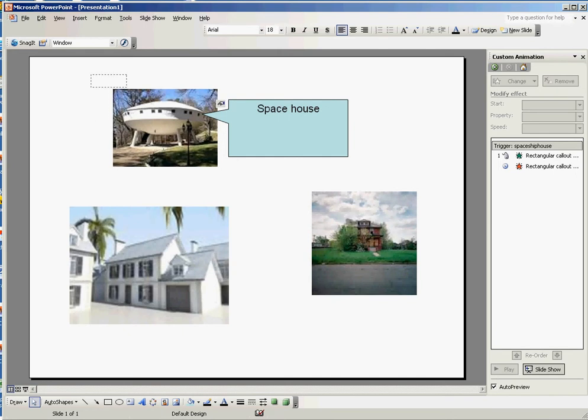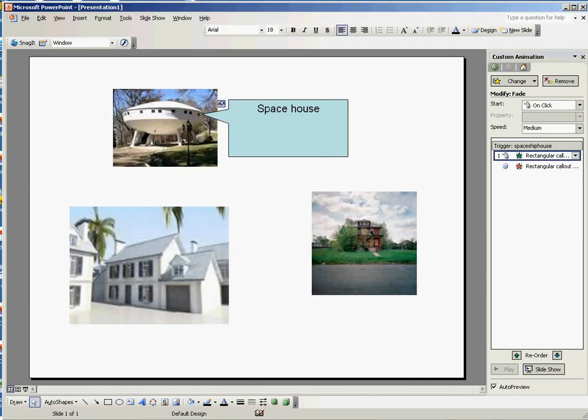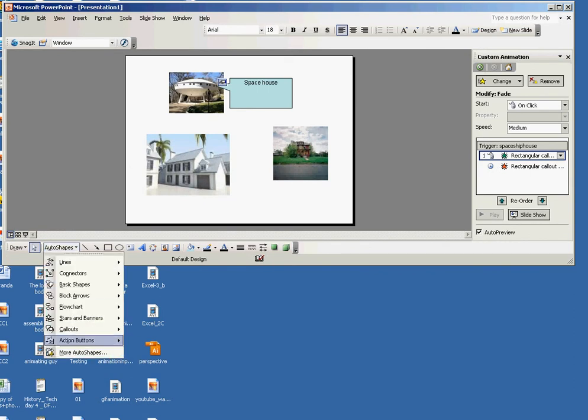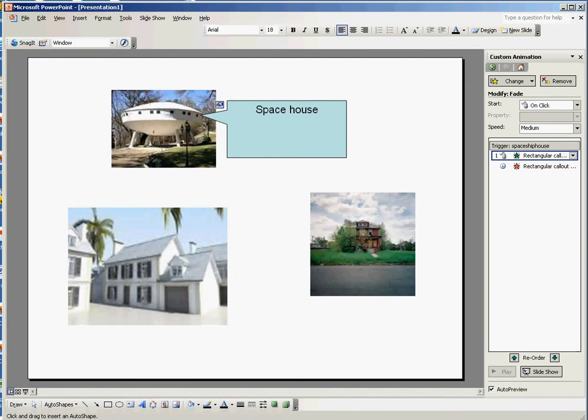But what I'm going to suggest instead, because I really don't like that method, okay, actually I better double click on this, make sure I got the timing right. Yeah, it's still on the spaceship house. What I'm going to suggest you do instead is I actually think there's a different kind of call out you can use, and I have to close this so you can see it, called the action button. And there's all sorts of different ones. So I'm going to click on the forward or next action button, and I'm going to draw this guy right here. And I'm just going to close that.